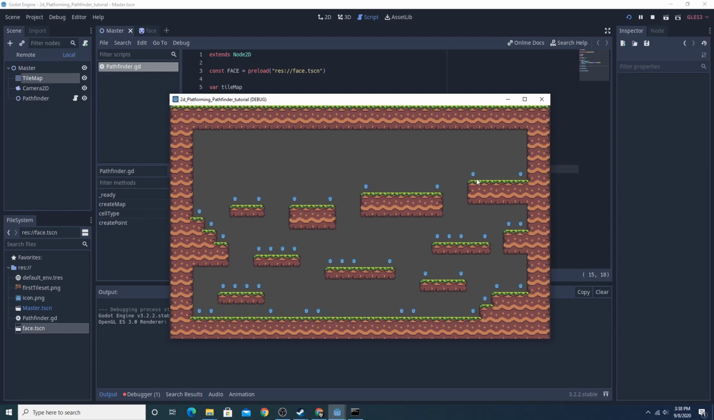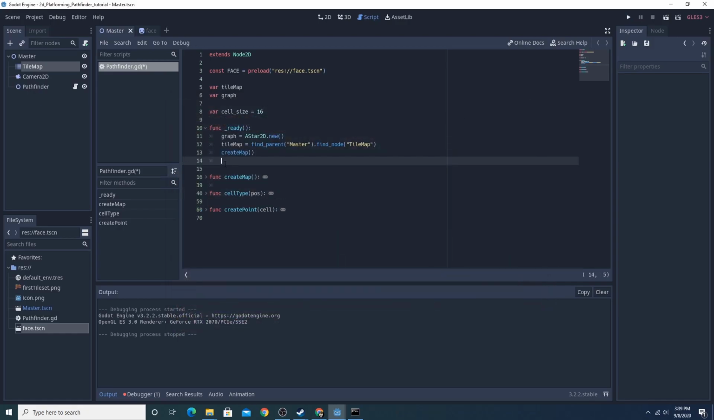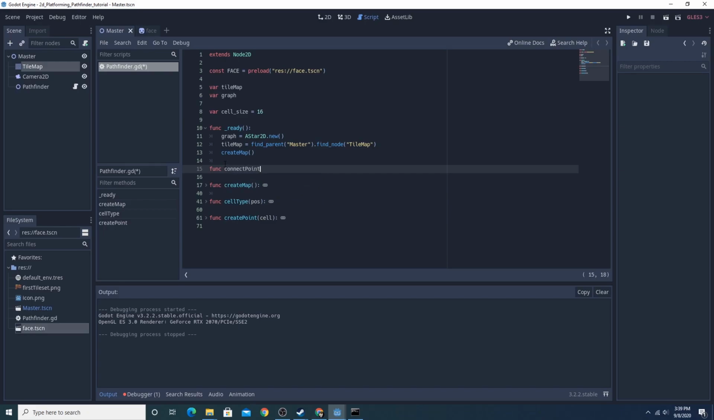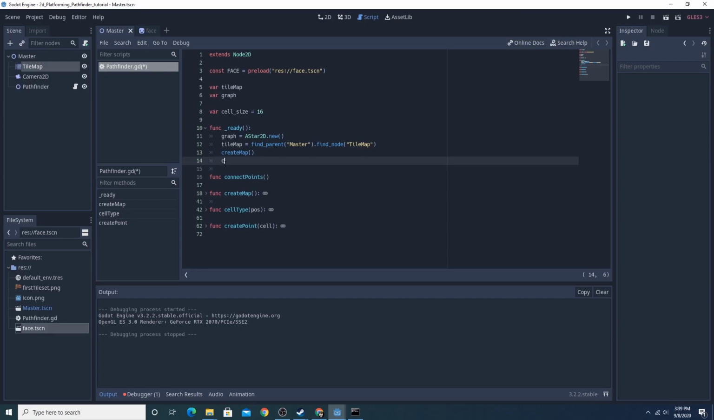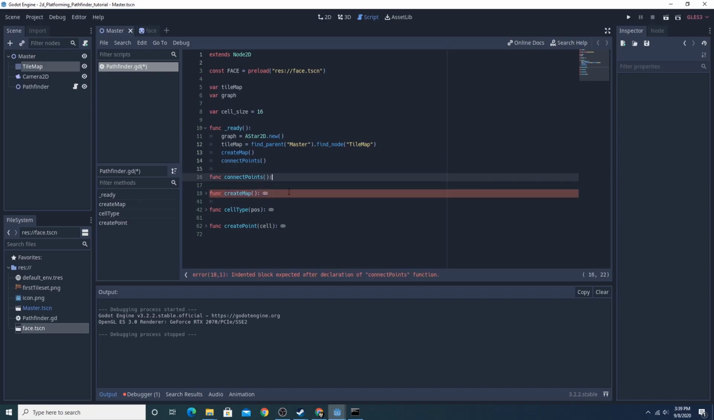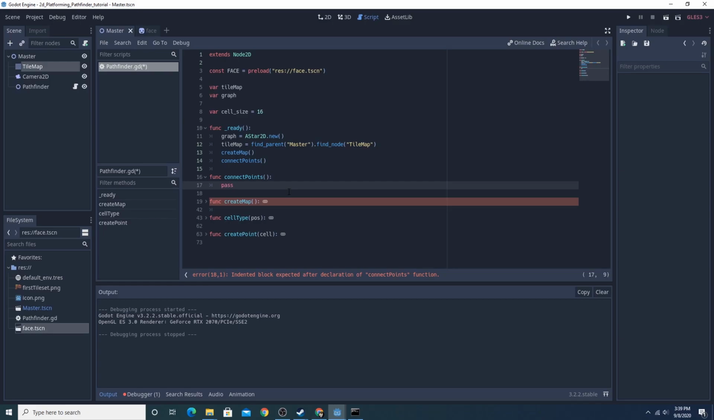Okay, so now that we got it placing the points, we need to connect them. So I'm going to go ahead and create another function right here, just connect points. And then I'm going to just call it here. Now those two could technically be the same function, I just want to keep them separated so that it's easier to follow along.